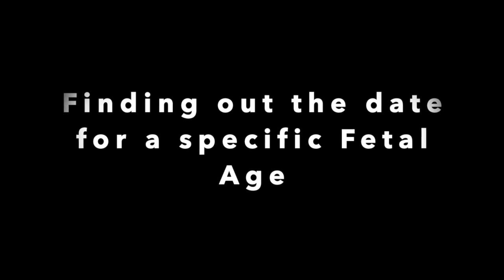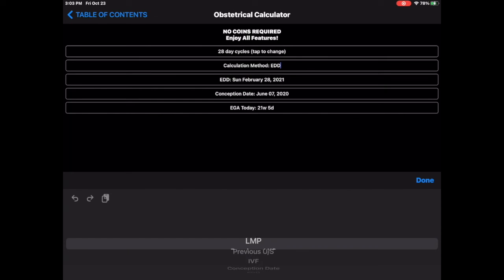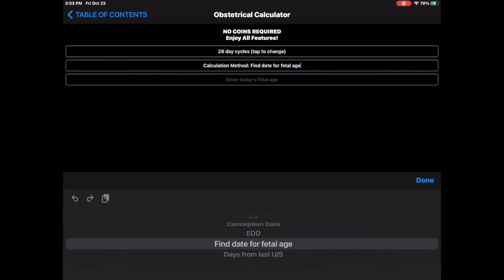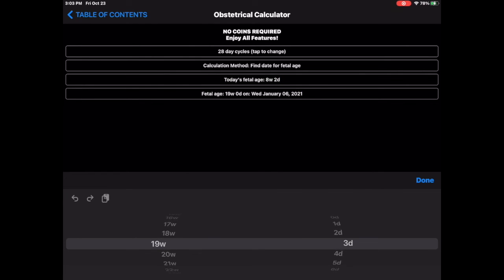To find out the date for a desired fetal age, select Find Date for fetal age, tap Done. Enter today's fetal age, tap Done and select your desired fetal age and the corresponding date will be calculated instantly.